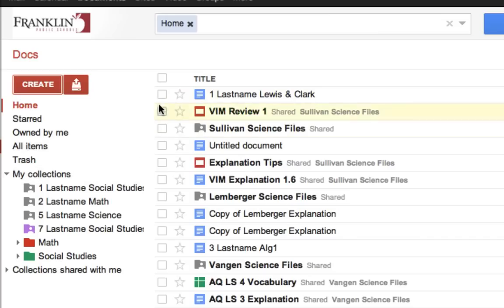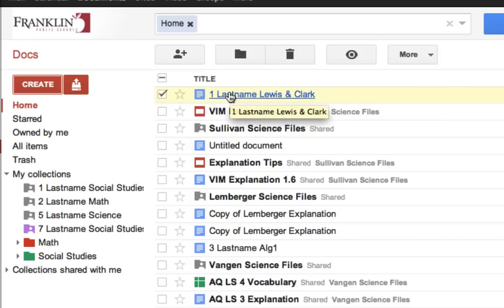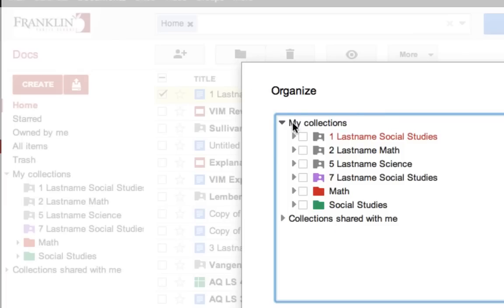To put the file in this folder, please use the checkboxes. Don't drag and drop. We found that there are some glitches with dragging and dropping files. So use the checkbox, check the file, then come up here to the little folder or organize button, click that.